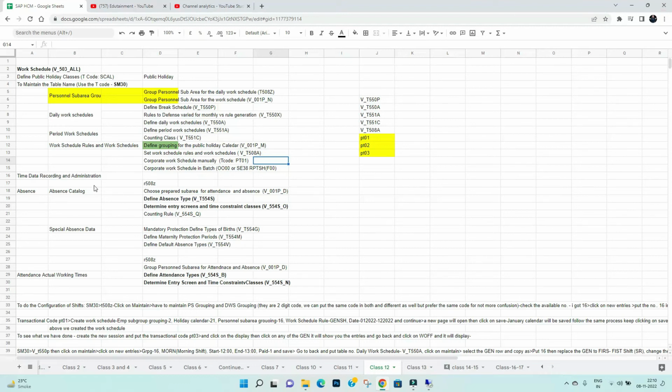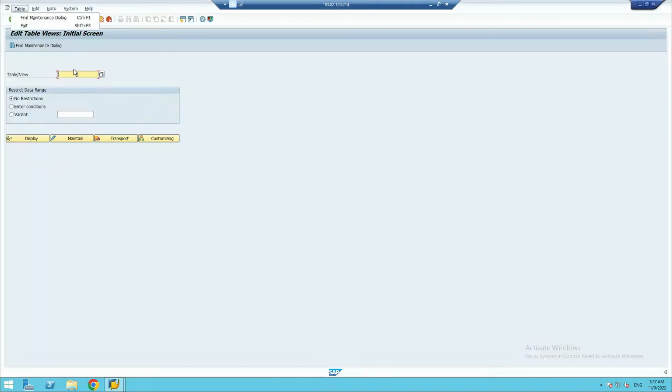And let's make another table entry here without wasting our time. So now, time data recording and administration. What we'll do is time data recording and administration. So let's put in table R508Z, R508Z, and maintain. Just a second.